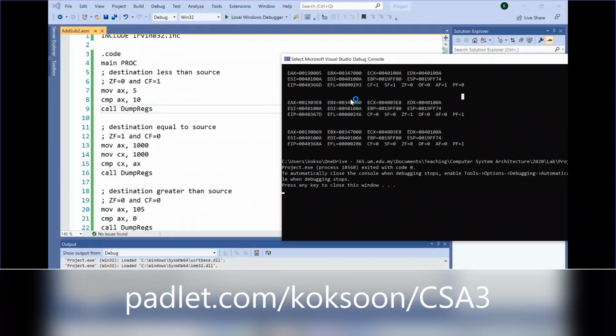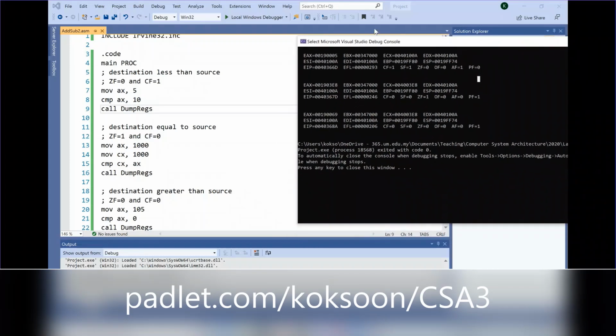Okay, so this is the first code. First code is I compare 5 and 10. Okay, the first is destination less than source. The destination is your AX. The source is the second operand. So your source is 10, then your destination is 5. So if you do the comparison, the destination is less than source, your zero flag will be 0, then the carry flag is 1. Okay, so zero flag equals 0, your carry flag equals 1, right? So this is the comparison result.